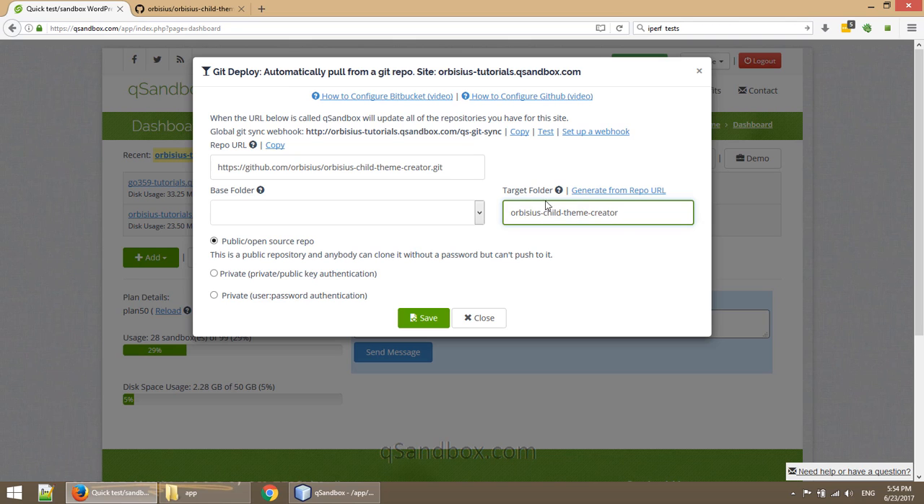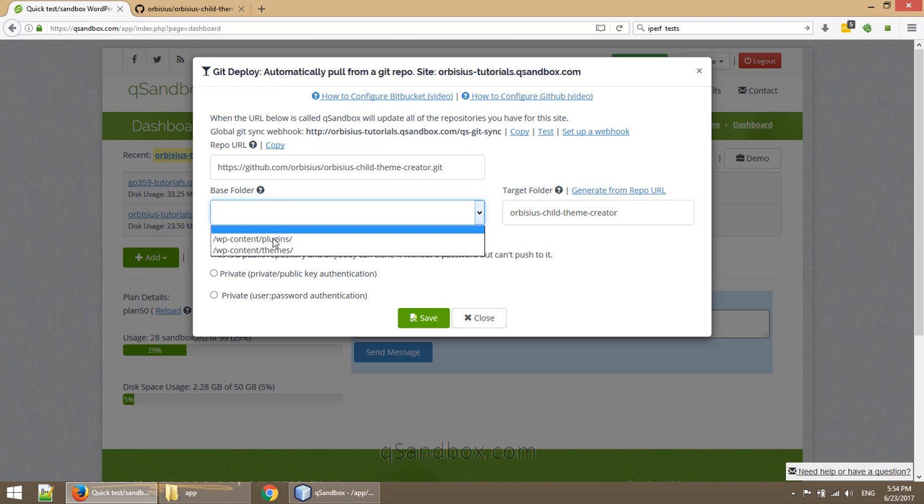As you can see here, the target folder got populated automatically as soon as I pasted the URL, which is what you want. And then if it's a plugin, then select plugins for base folder. If it's a theme, then select themes.